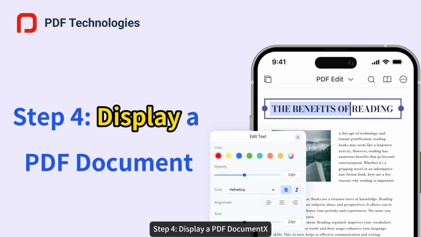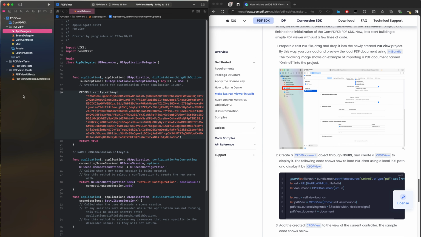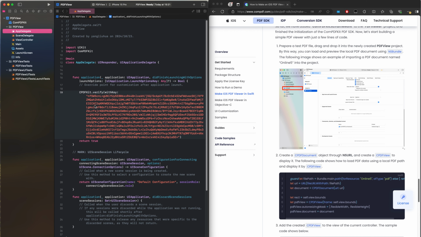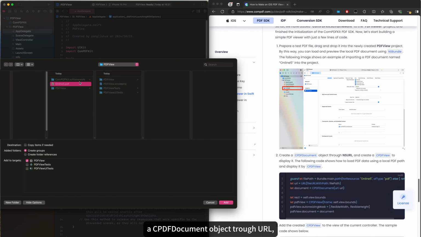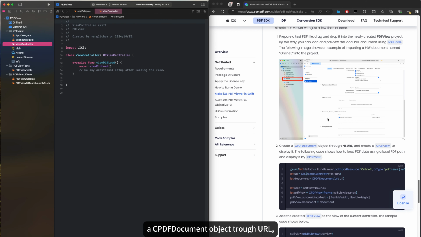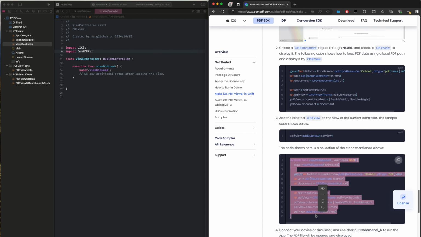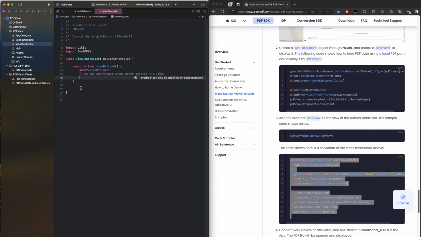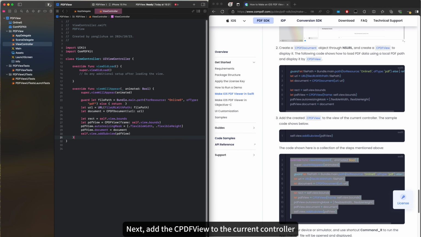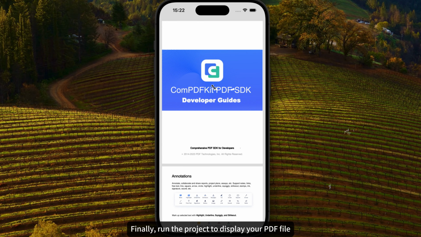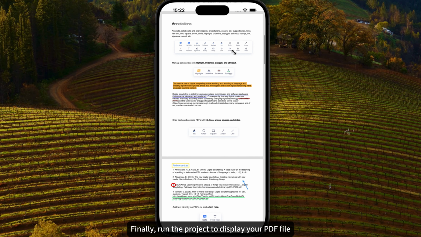Step 4. Display a PDF document. Firstly, add the PDF document into the newly created project. Then, create a CPDFDocument object through URL, and create a CPDFView to display it. Next, add the CPDFView to the current controller. Finally, run the project to display your PDF file.